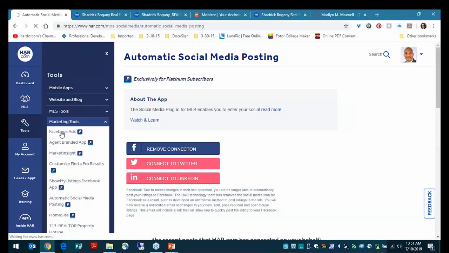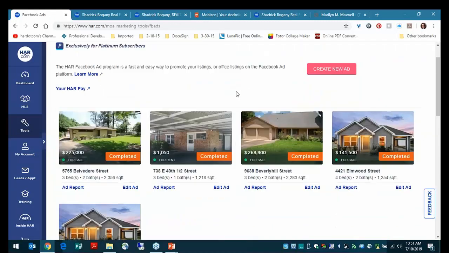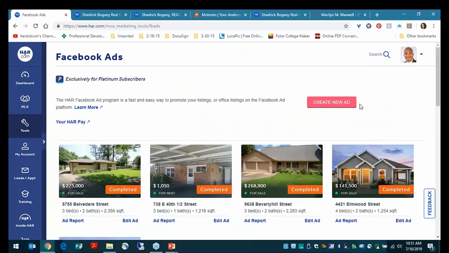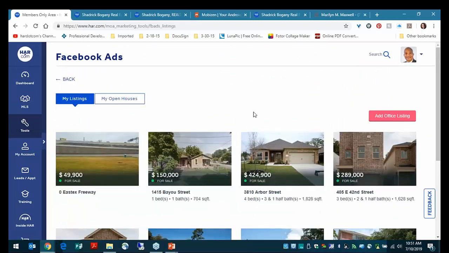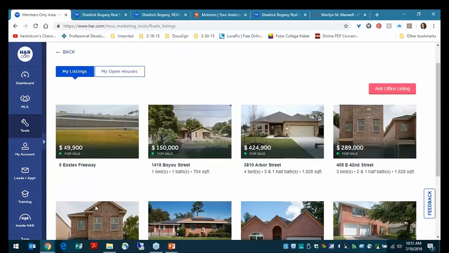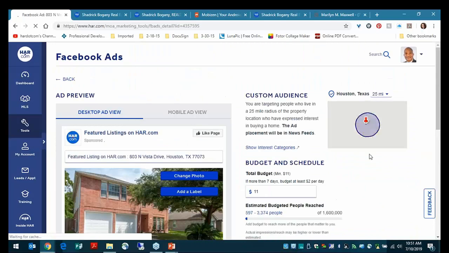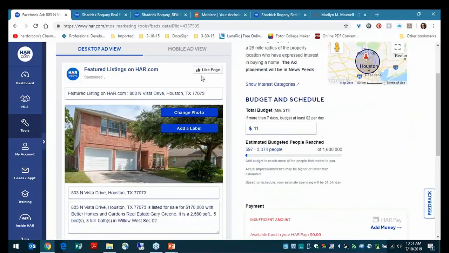And again, I logged in purposefully as an agent with listings, so I could show you that functionality. You can see he's completed several ads and they've been run. Up in the upper right, it says create new ad. And so here are the properties that Shad currently has in inventory to choose from. We can click on any of the properties. It pulls automatically from MLS.